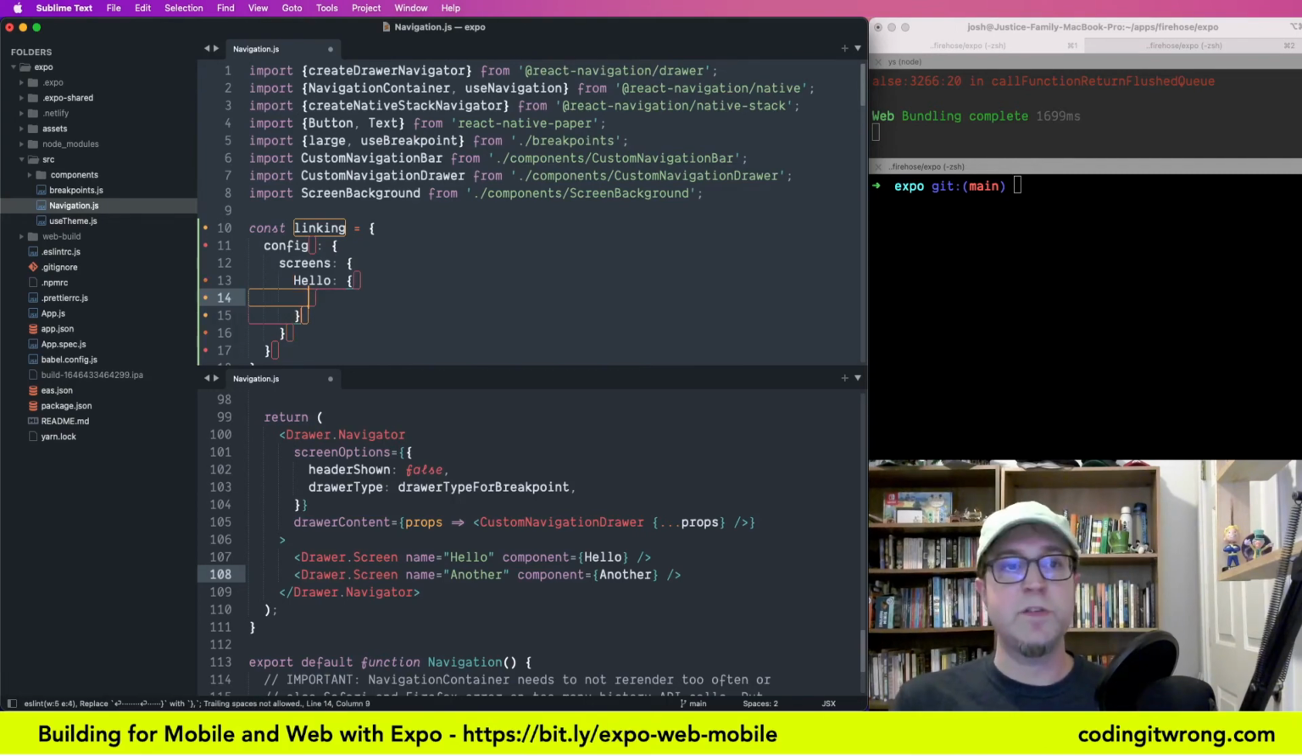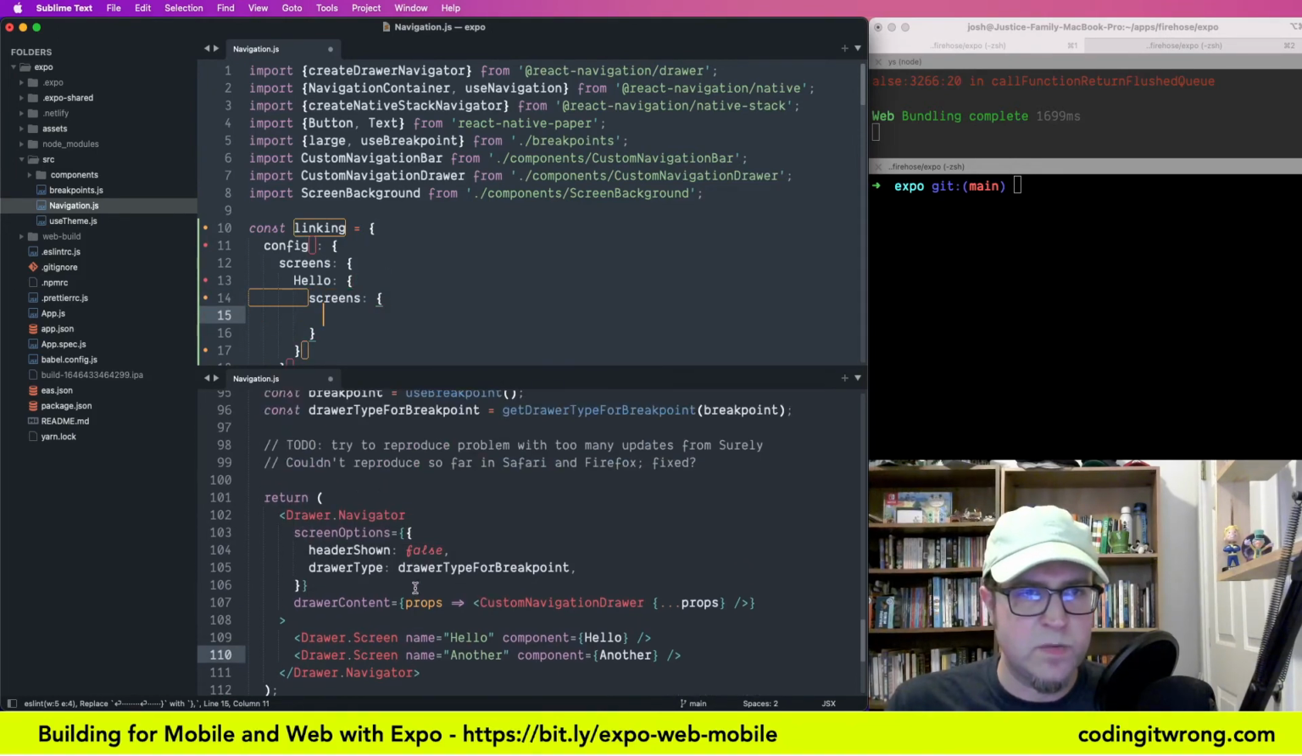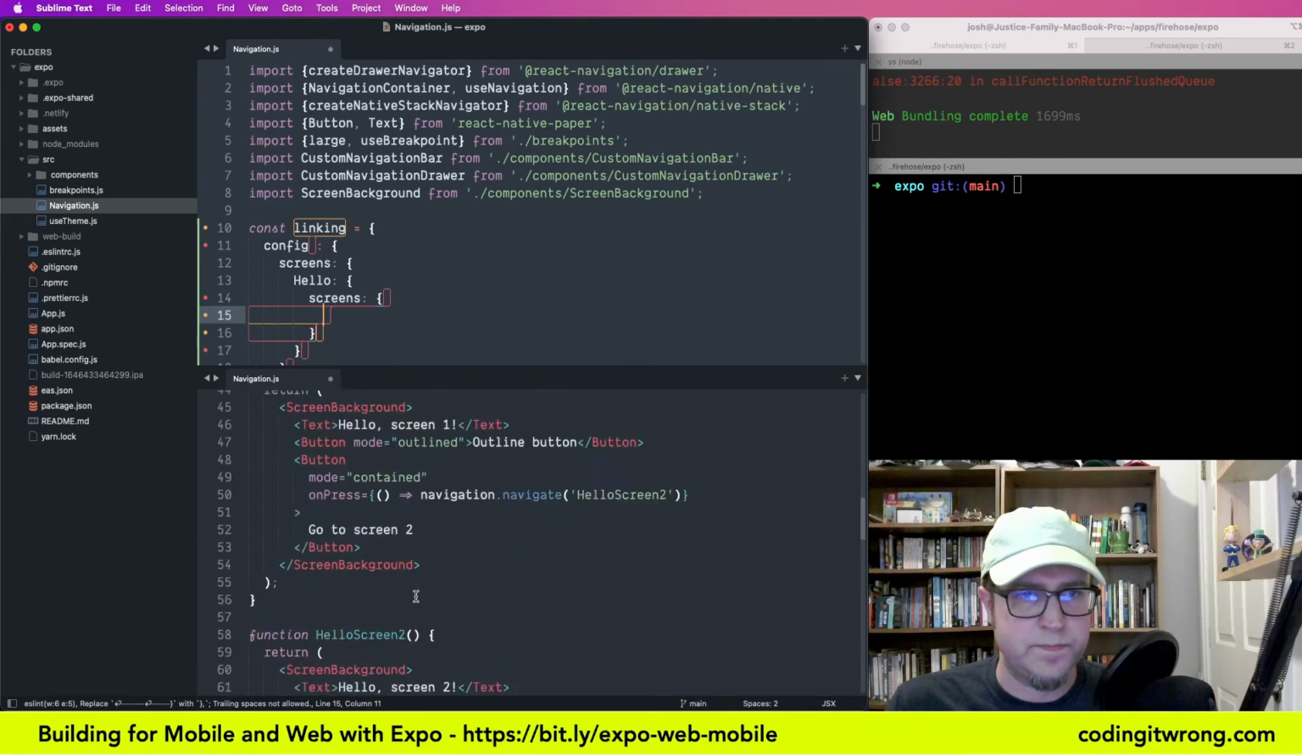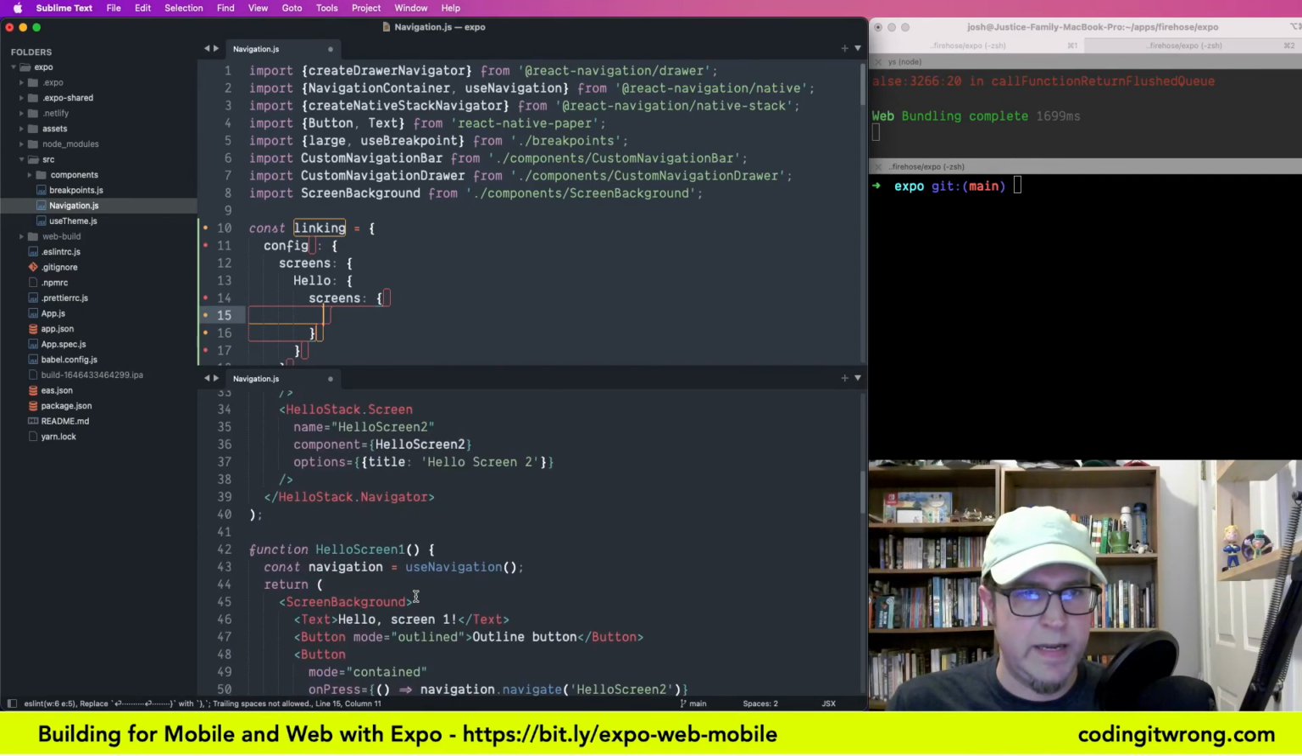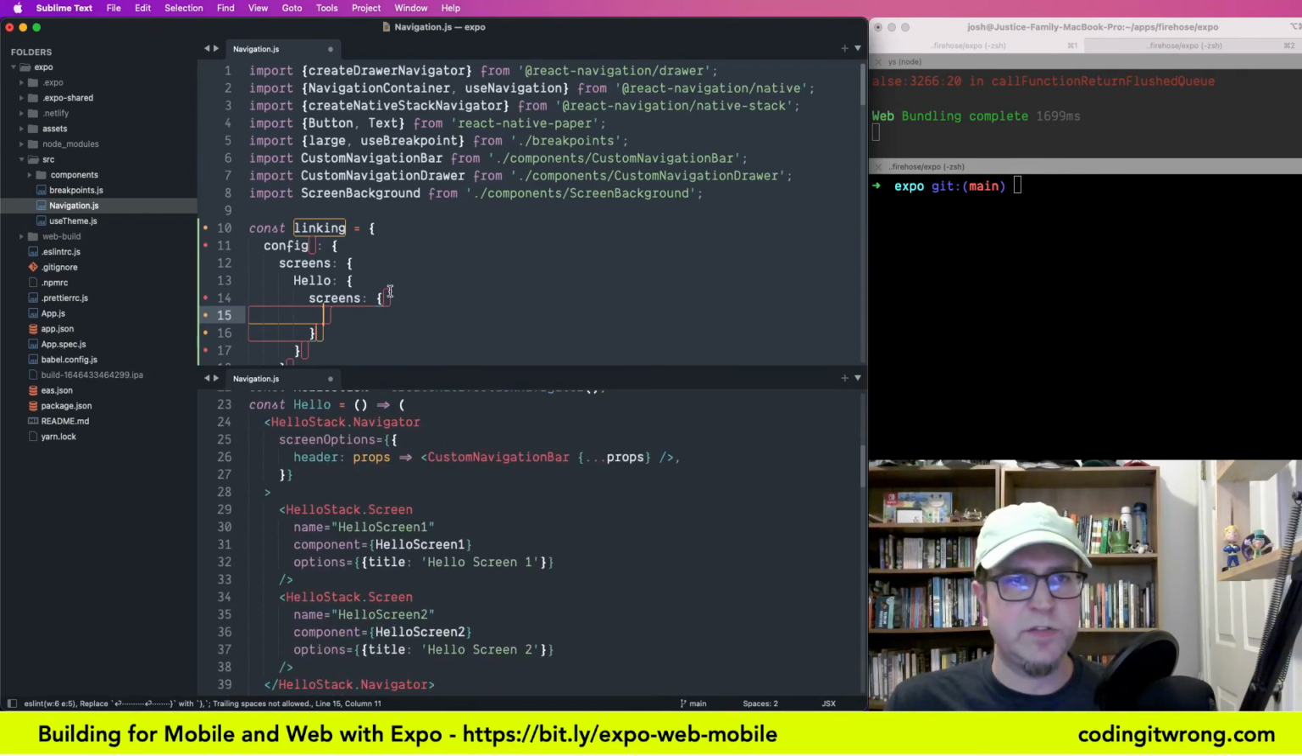Now we have some other screens nested underneath there. We say screens. And what are the screens nested under hello? They're named hello screen 1 and hello screen 2. Great. Hello screen 1. And what we do here, under this nested screens, is we have the screen name, and next to it we put the URL that we want.